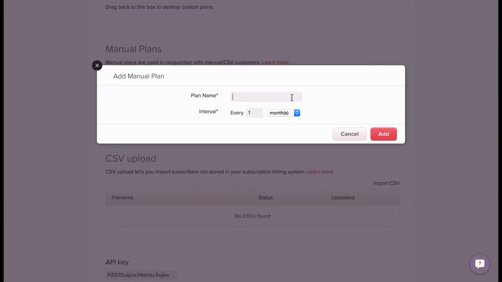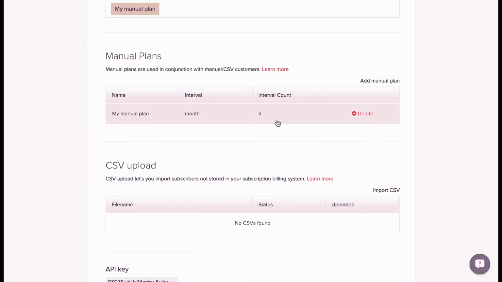Then all we need to do is give it a name. And then we need to choose the billing interval for the plan. So in this case, the billing interval is 3 months. We click Add, and the manual plan is created in the page. You'll see it with the details that we added. And we can now use this for our manual customers.